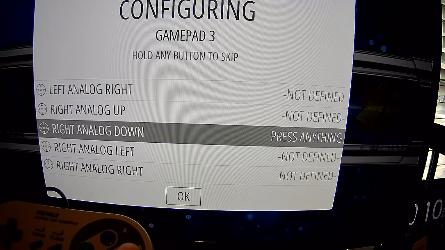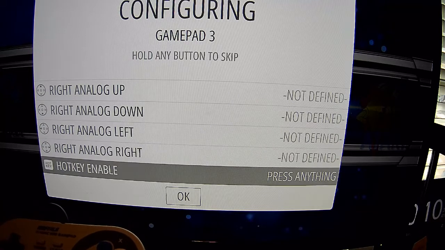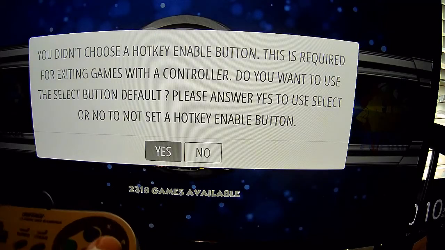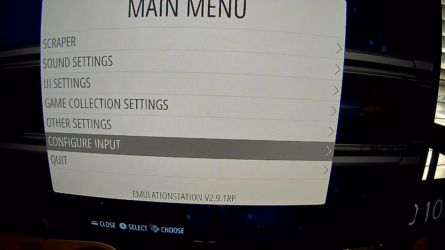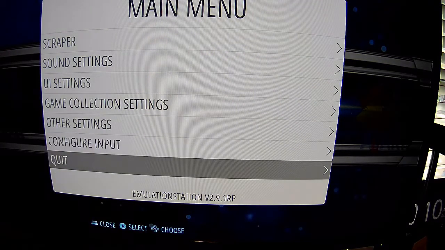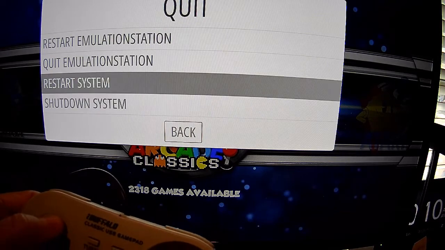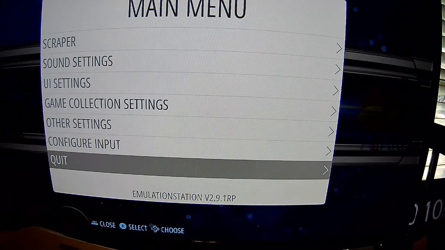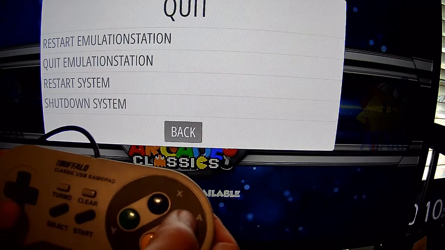All the way through. I did not define on that one. And then I'll say yes, I'll take the hotkey. Alright. And you can even see it is working. I go up, I can select things here, say back, quit. So the controller appears to be working.